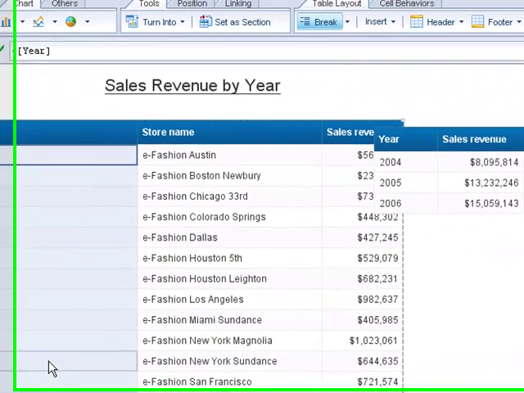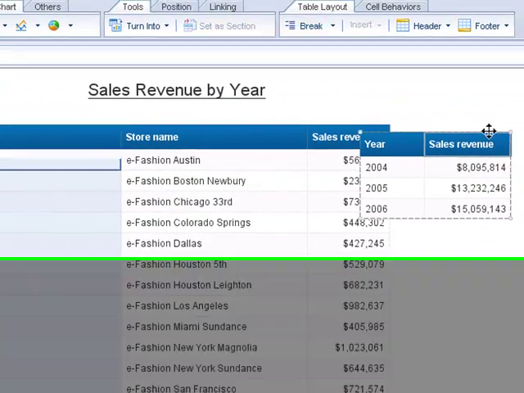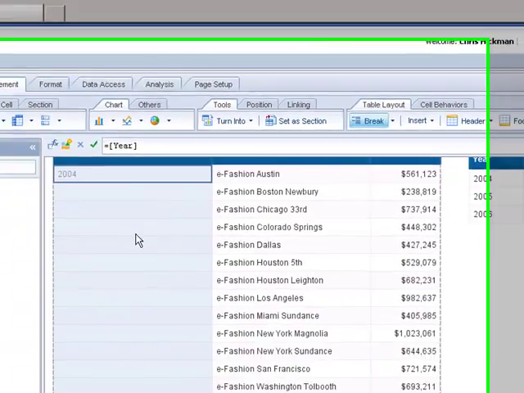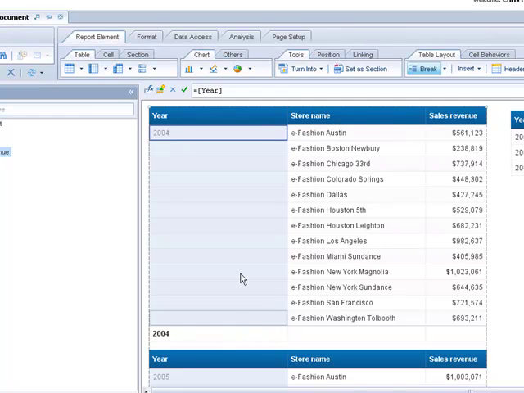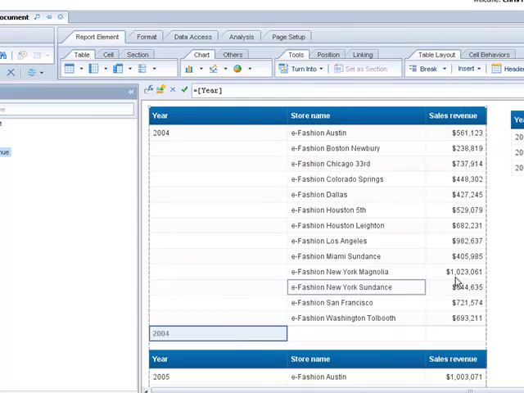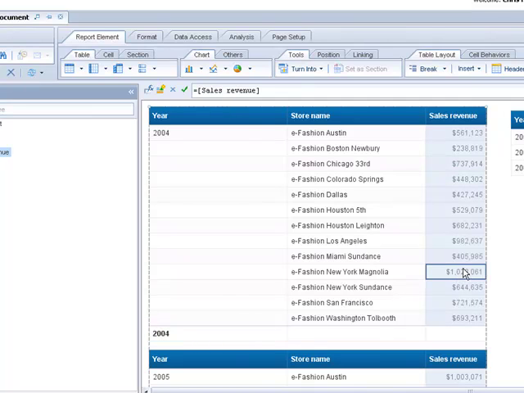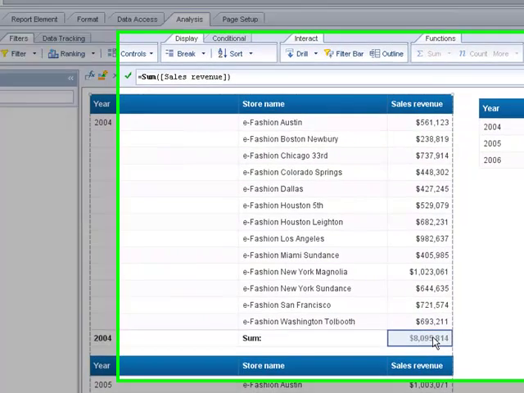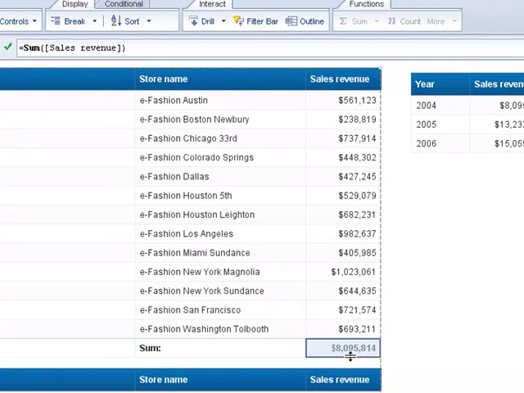So now it's taken that table and added a break. Basically it's taken each unique value of year and made it its own section. So now I have my section here for 2004. I have a footer for 2004. Now I can select my sales revenue column, go to analysis and hit sum. And that sum will put a grand total of the sales revenue for each individual year at the bottom of that column. Now cross-reference that value for 2004 with the value up here and you can see that it's correct.